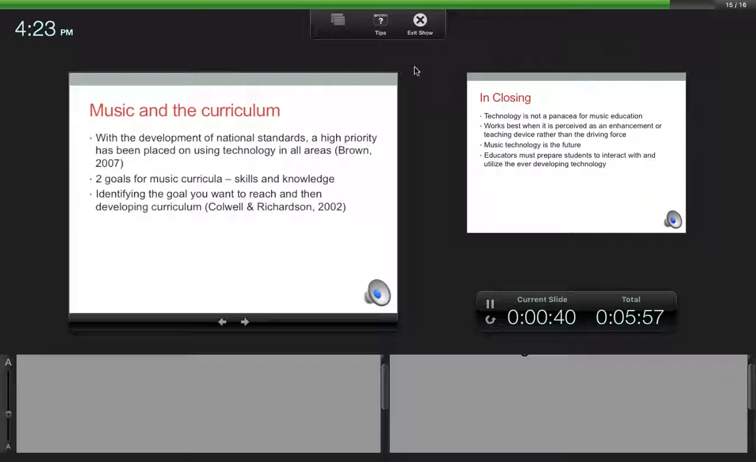Once you identify the goal that you want to reach in your curriculum, which is set forth by national standards, you begin to develop the curriculum. And the thing about music technology is that it actually appeals to all 9 national standards.